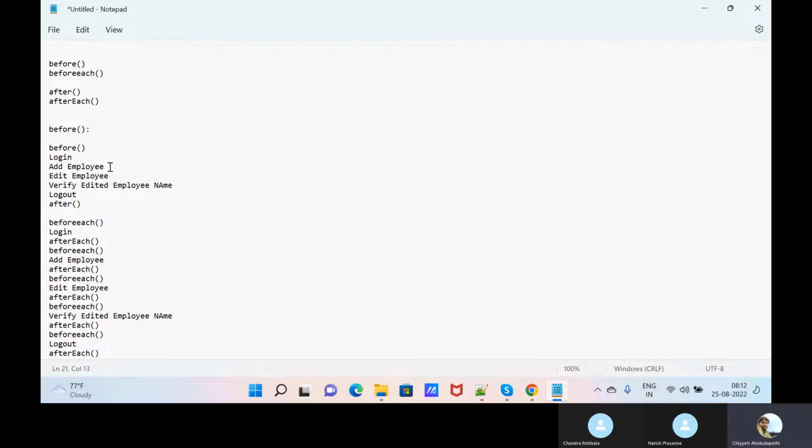In a real time scenario, did you understand till here? When the test case execution starts, before will execute only once before the test case, and after completing the test case, after will run. It is not mandatory to give, but in real time in some cases we have to give, that I will tell you. Before each will execute before each it block, and after each will execute after each it block. So this is the way.